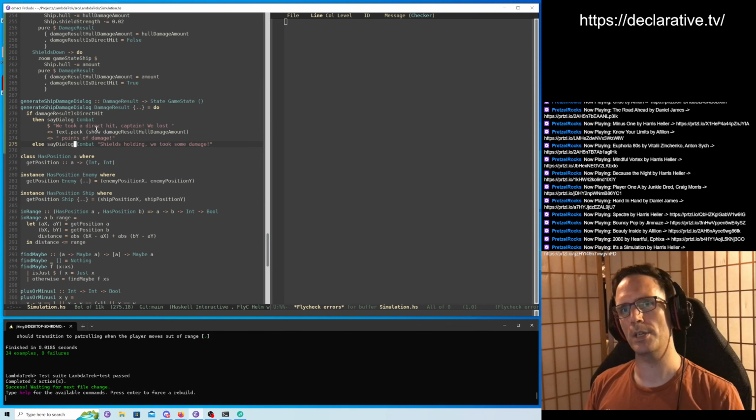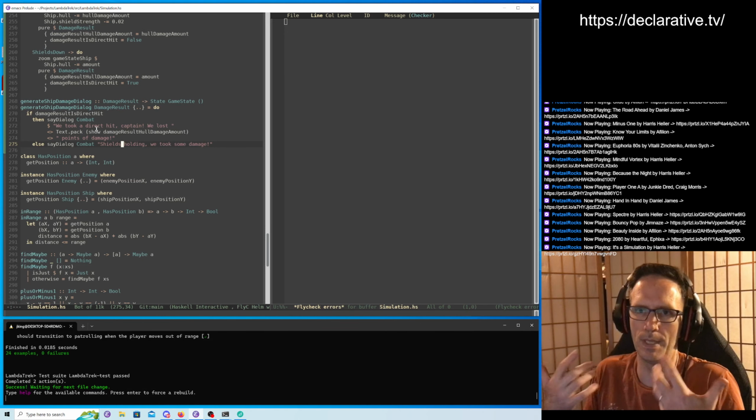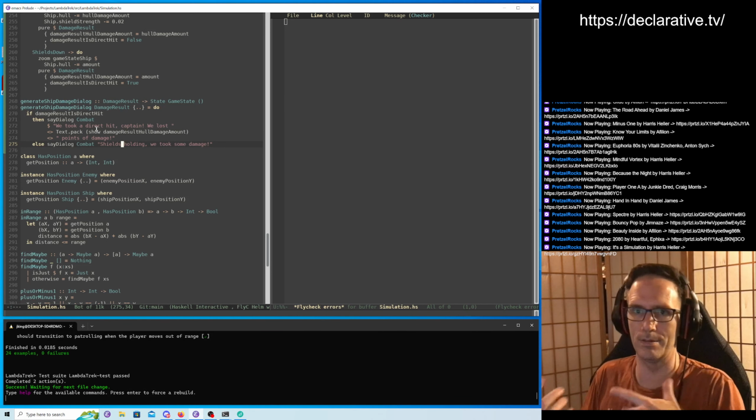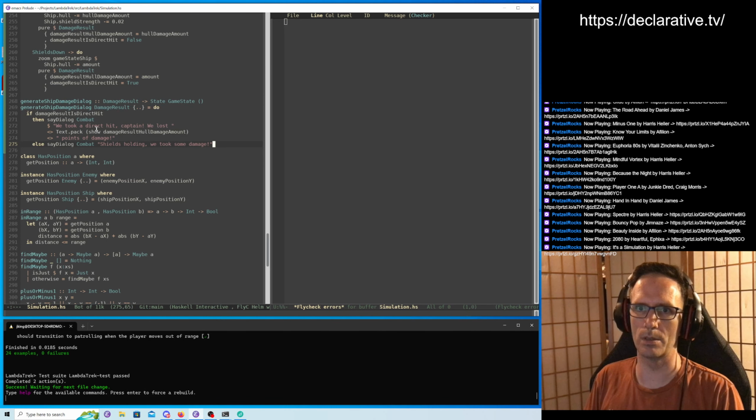So in this else branch, actually, we could update this text branch to say whether the shields are actually holding. Because if they go down to 0, they probably should change state down to shields down. And then we should say, shields are no longer holding.